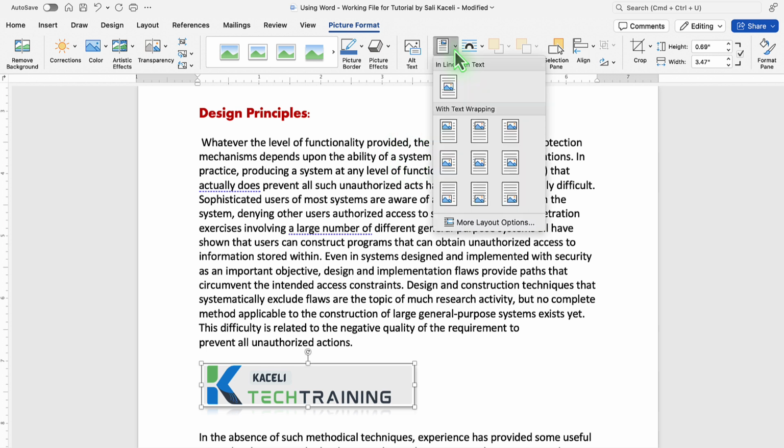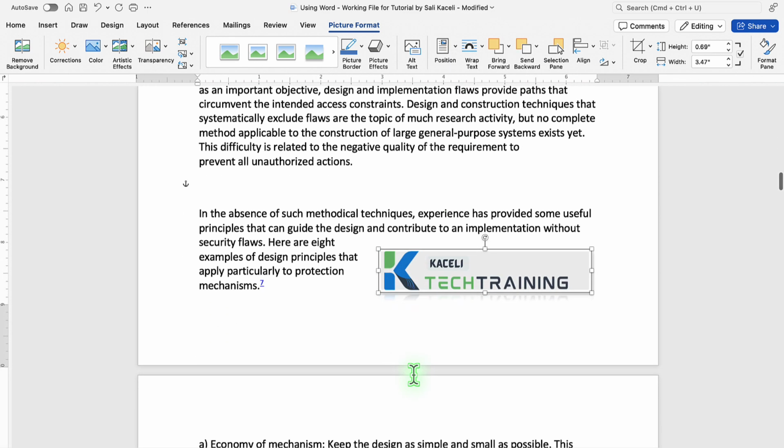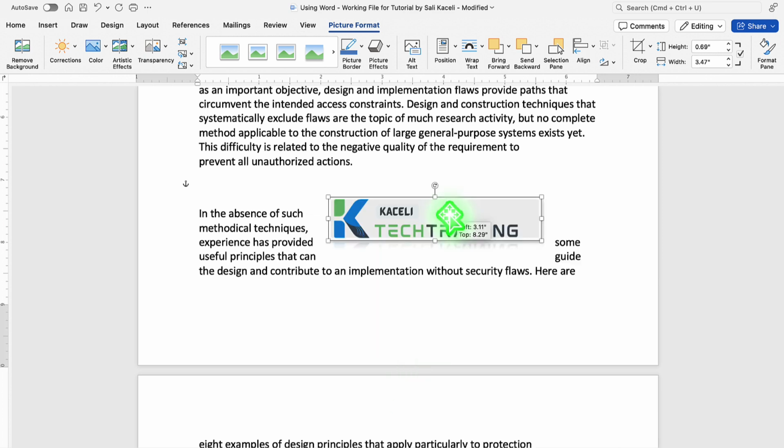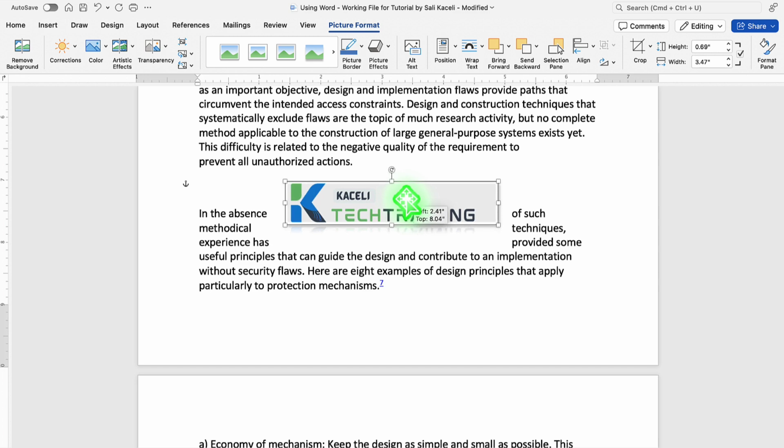Under the position, you can select where you want this picture in the document. Let's say in the top right of this page or the bottom right of this document, and it's going to place it automatically in the location that we specified. If we don't like it, you can also drag it around in the document.